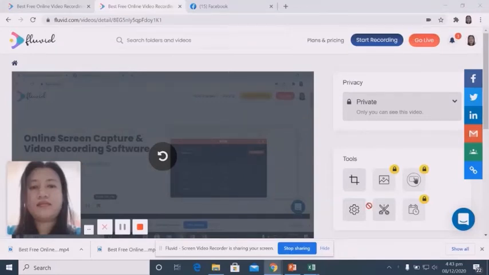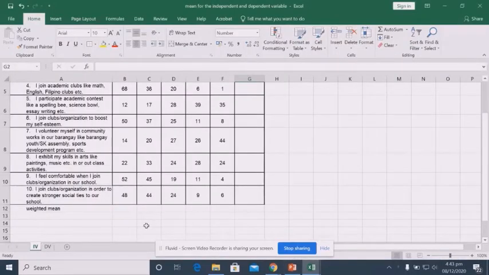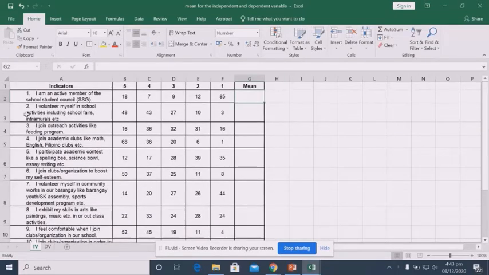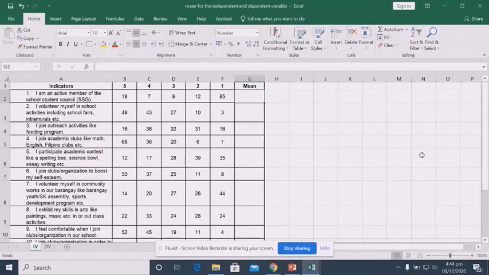This time we're going to discuss the mean for each variable, the independent variable and the dependent variable. So if you have already your data, the frequency of each indicator, for example, sa indicator number 1, ang nag-5, 18 kabuo. 18 sila, ang nag-4, 7, ang nag-3, 9, ang nag-2, 12, and tapos ang nag-1, 85. So, these are your data from your respondents. So, we're going to compute the mean of each indicator and the weighted mean of this independent variable.